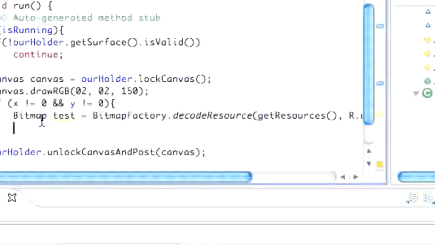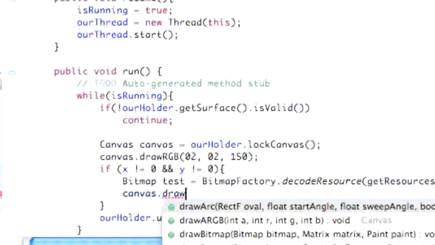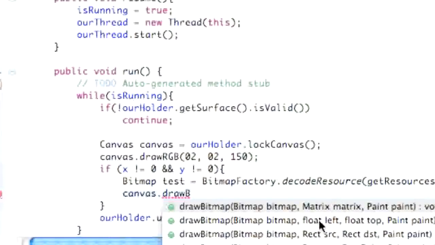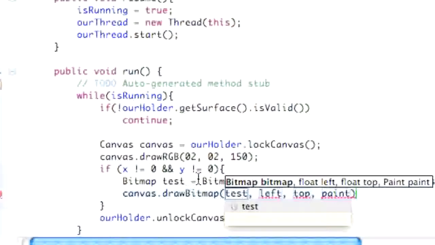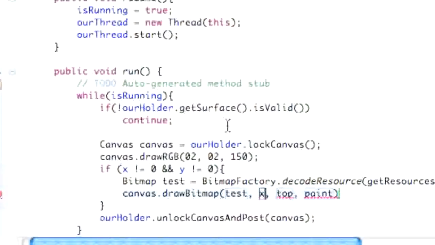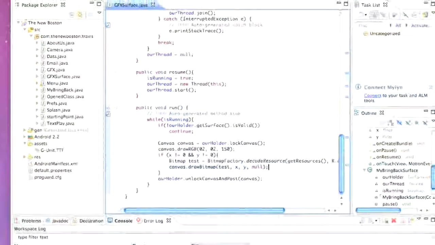Now that we have our bitmap set up, all we have to do is draw it to the canvas. So we're going to say our canvas name, and then drawBitmap. We're going to use the one that takes a float for the left and the top, and the paint as well. For the bitmap we're going to use the test that we just set up. For the left, we're going to use our X value, which is the information that we get from the touch that we set up in that method up above. For the top, it's going to be the Y value, and for the paint, it's going to be null. Now we basically have everything set up for our first painting to the canvas here.